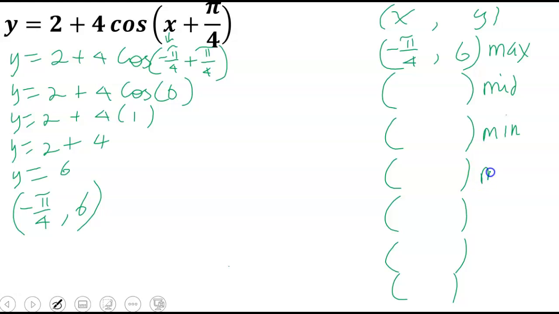And then midline again, and maximum. It's always midline, minimum, midline, maximum, midline, and so forth. Midline, and then minimum.